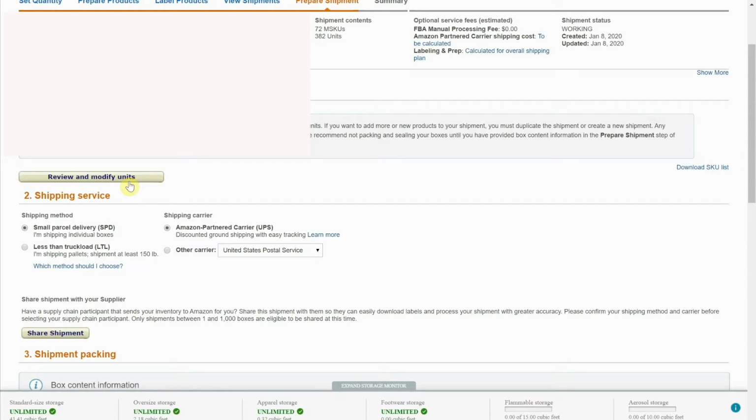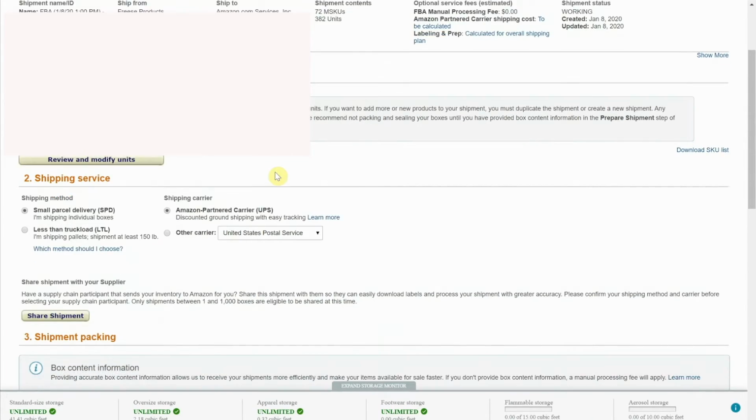Also, review and modify units is good because, for instance, with this shipment, I packed it all up, I have everything ready to go, but there's 2 items left over at the end of it that just would not fit in any of the boxes. So unfortunately, I'm just going to remove those items from the shipment, and then I'll send them in next time I do a shipment.